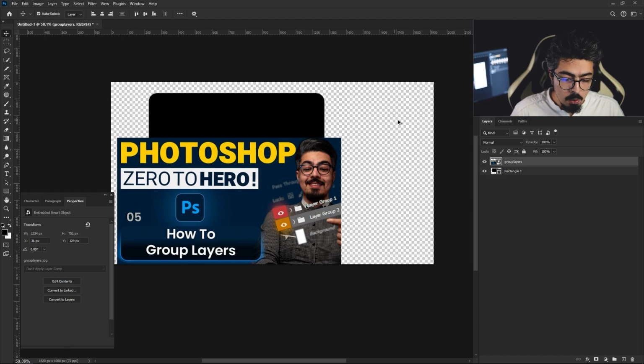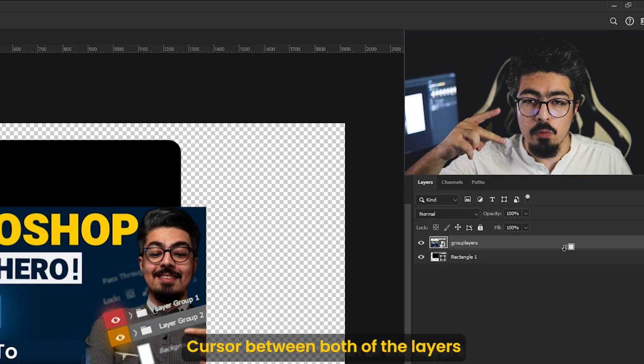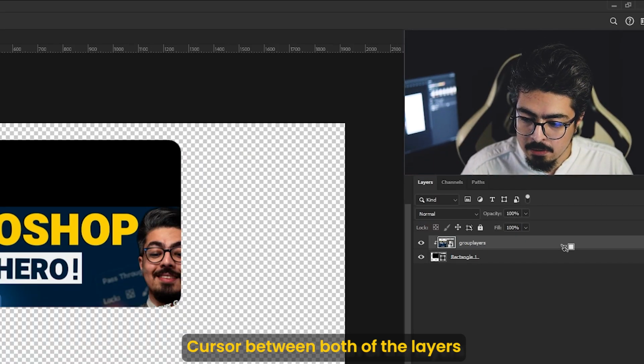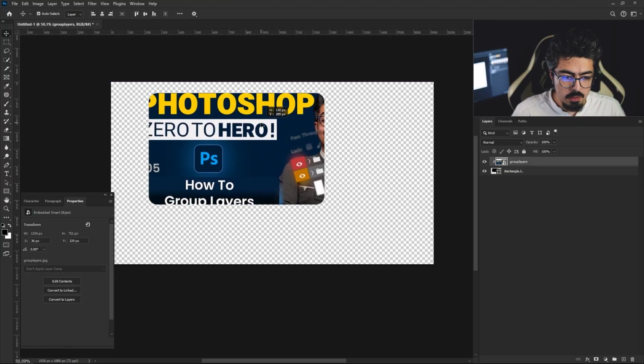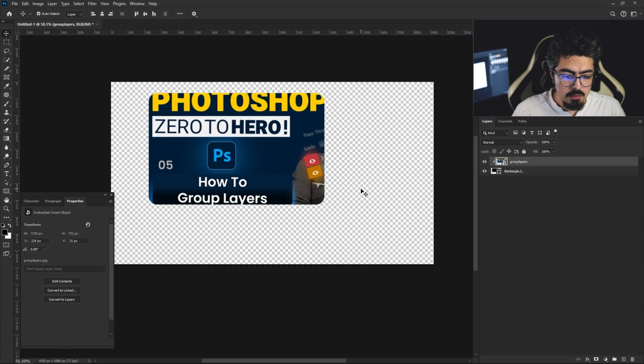Press and hold Alt, move your cursor between both of the layers, and just a single click like this. Now I have to adjust the position like that. Okay, it's fine. What if I only want to change one corner?